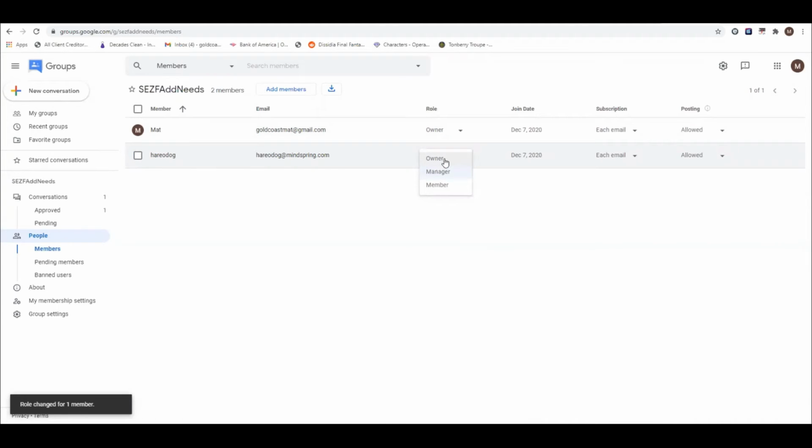And there are different levels of things that they can do. You're really only going to want typically one owner, because that's the only one that can go in and kick out managers and set other people as owner when they leave, things like that.